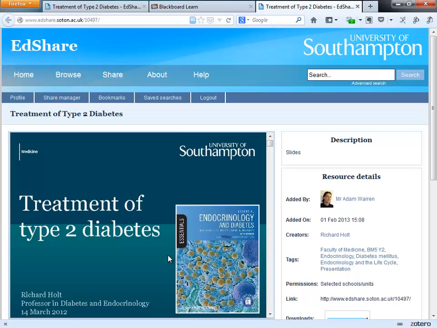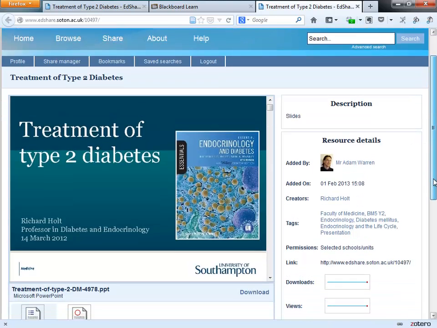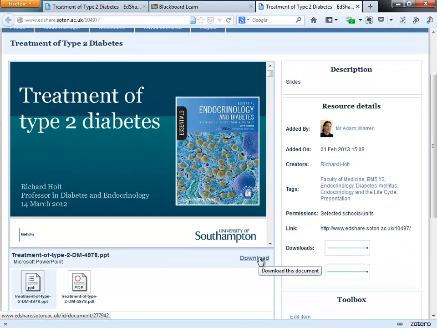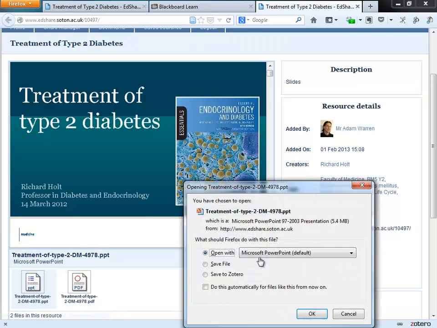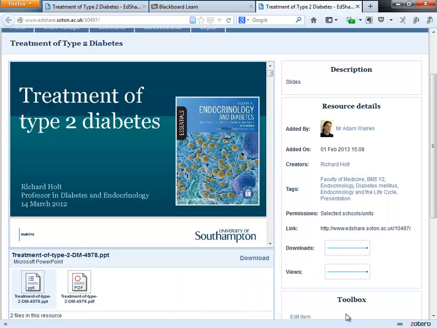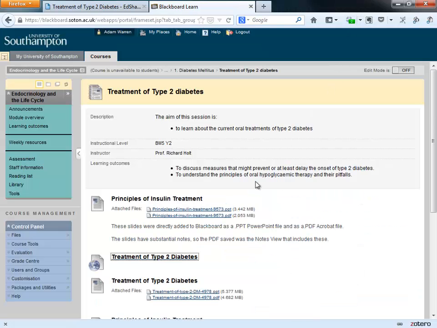You can see that the preview has appeared now. They can click the download link to open the files in PowerPoint or the Adobe Acrobat PDF Reader, and can save the files for offline use if they want. The same applies to the files directly uploaded to Blackboard.